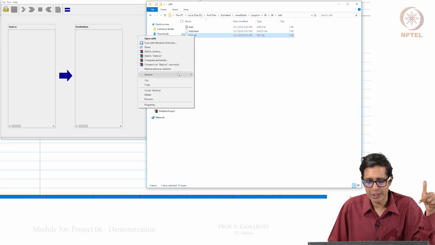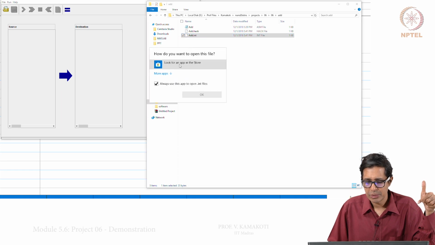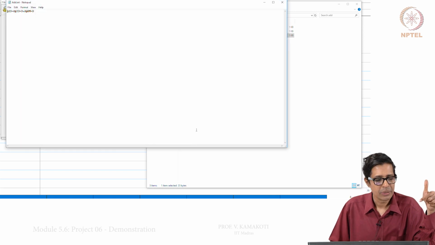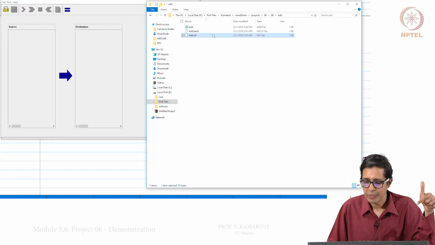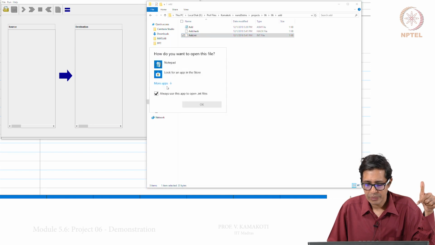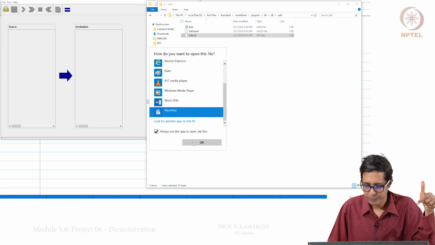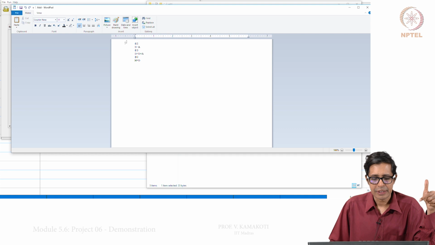Now we can see the assembler has generated, from the program that I have written, this add.int, and there you will see, let us see this WordPad again. Oh, sorry. To see the WordPad, yeah, right. Now all the comments are removed here.